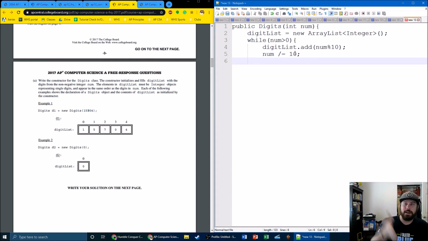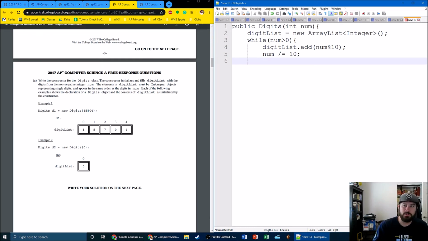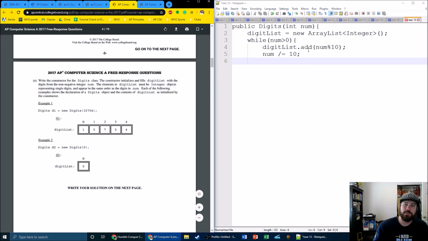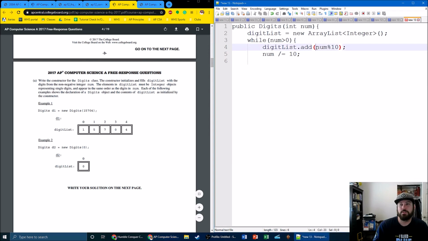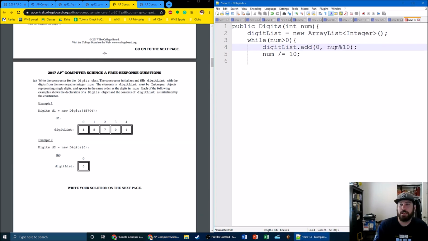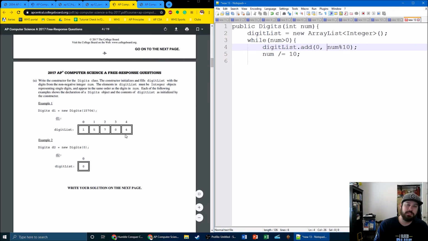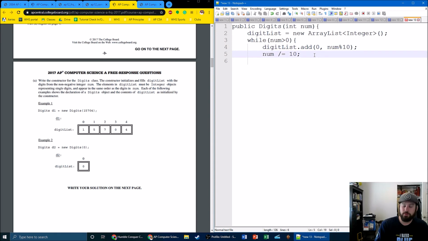So now it's going to divide num by 10. The first time through, let's say, it's going to add 4 to my digitList, and then it's going to divide by 10, so now I have 1570. So now I want to add 0. Now remember, we said we want to add it to the beginning of my array list. So what I'm going to do here is say at index 0, add num mod 10, so it adds it to the beginning. That updates num by dividing by 10, so the next time through it's 157, and it'll add 7 to the beginning. Then 15, so it'll add 5 to the beginning, and then 1, so it'll add 1 to the beginning. Then the last time through, 1 divided by 10 is 0, so it breaks my loop because the condition is false.